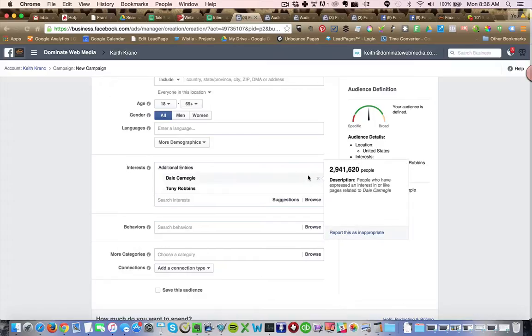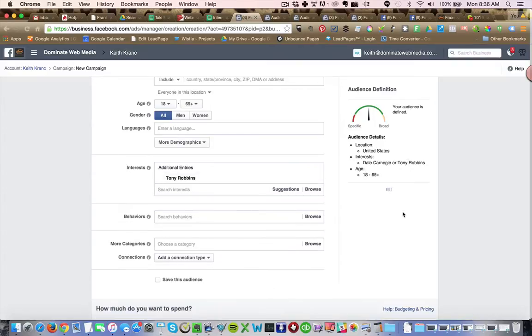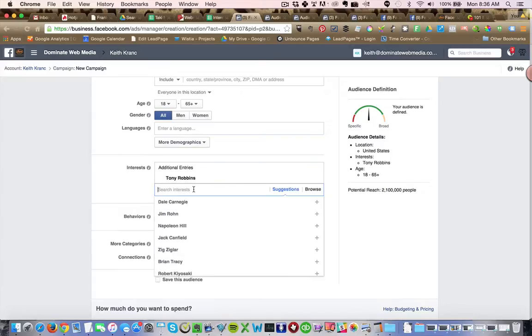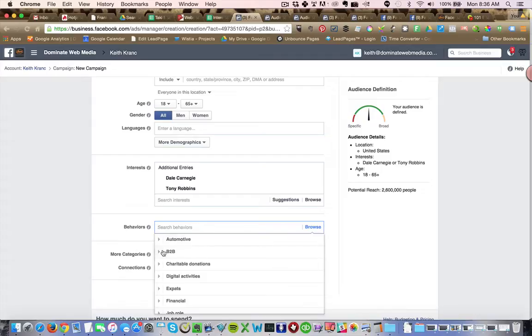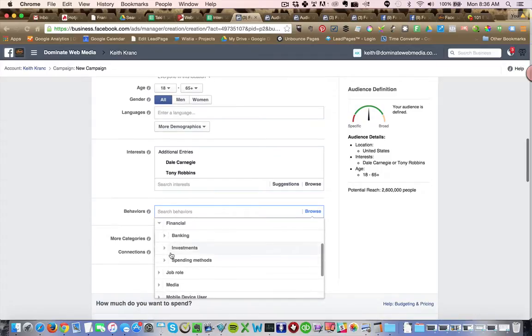So if I take away Dale Carnegie, it goes to 2.1 million. So whenever I add somebody here, it just gets bigger and bigger, right? So you can't target somebody that likes Dale Carnegie and Tony Robbins inside the ads manager. Eventually you will. Facebook has enabled this, targeting with and instead of or, which is really cool. So right now it's or, right? So they like either or.